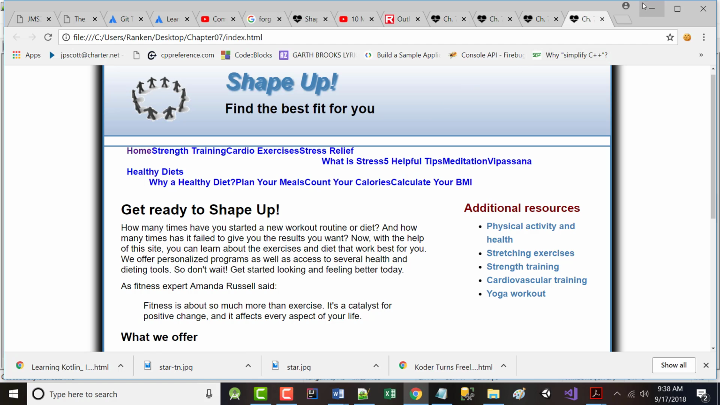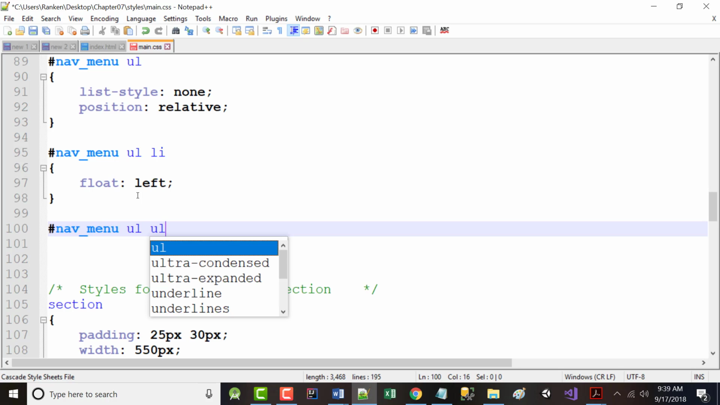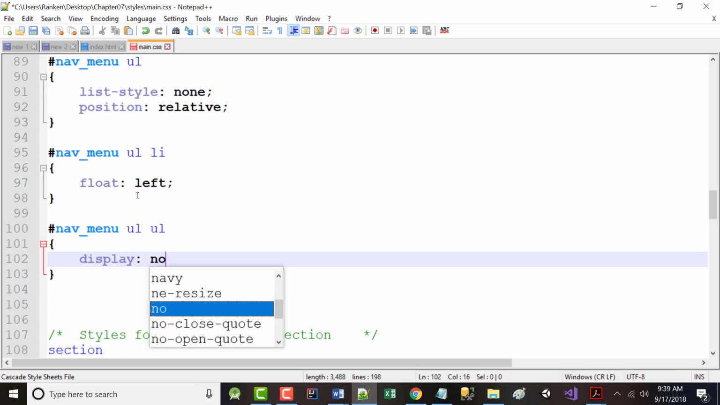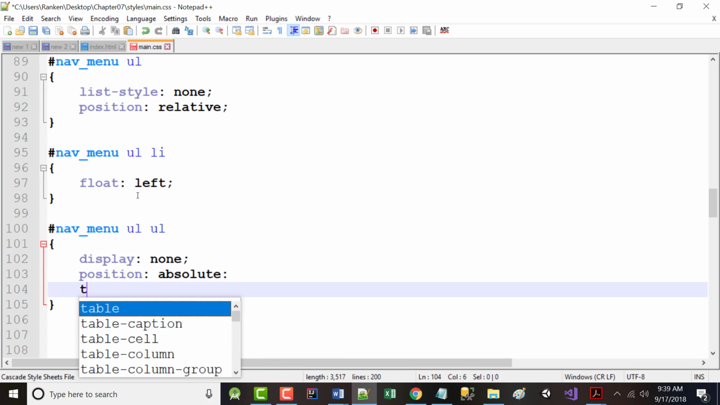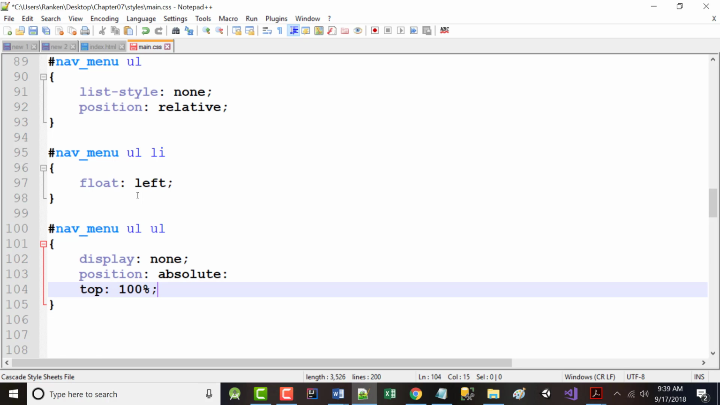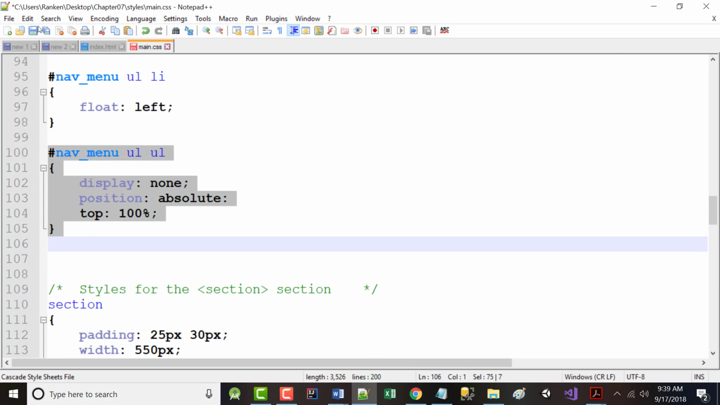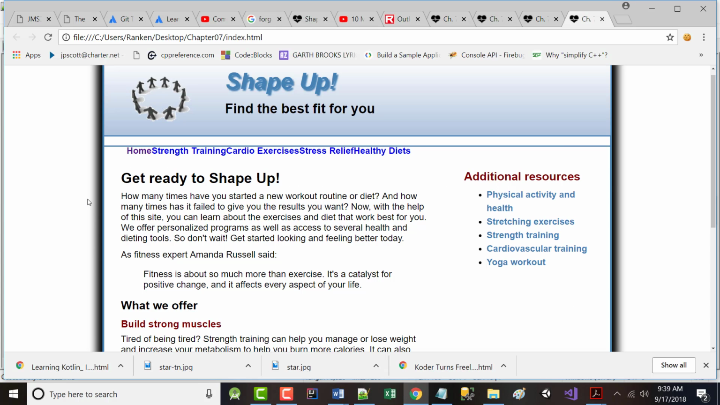So what we want to do right now is we want the #nav menu UL. That's when we have an unordered list under an unordered list. So we want display none, position absolute, top 100%. It's just going to be a positioning thing. So we just added this. And again, I'm going to go back and refresh. Now it's looking a little better. The stuff is still running together, but it's still looking a little better.